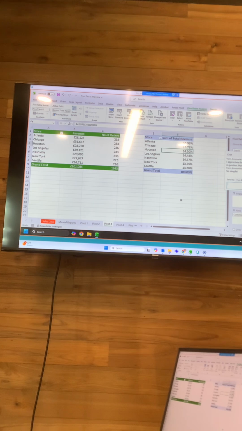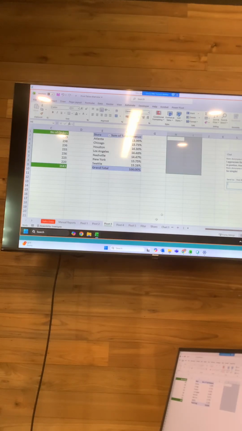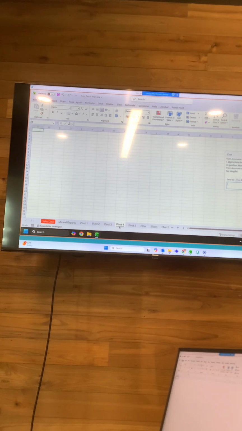Alright, now the next thing I want to talk about is, somebody says so simple. Yeah, it is pretty simple. It's just knowing how to do it. The next thing I'm going to do is create a third pivot table, which I will create over here. I could create it on another sheet, or over here, or down here. Actually, I think I'll create it on another sheet. So I've got the sheet pivot 4, which is totally empty.